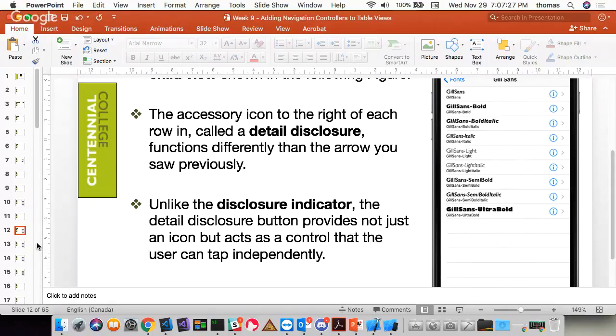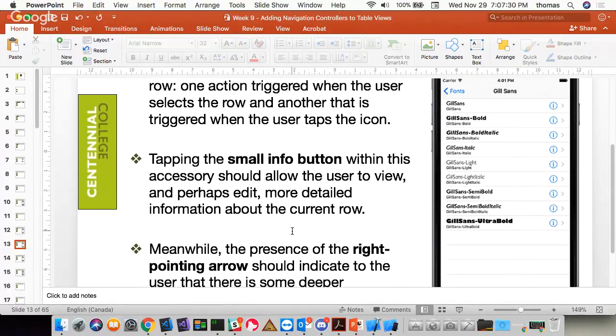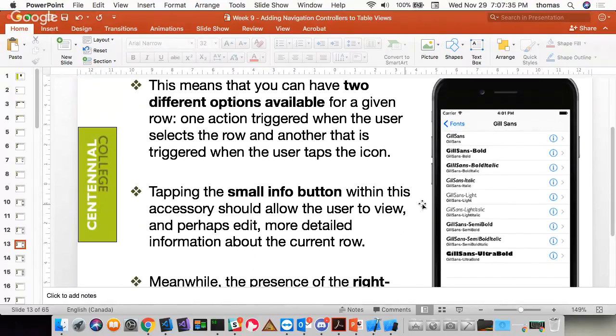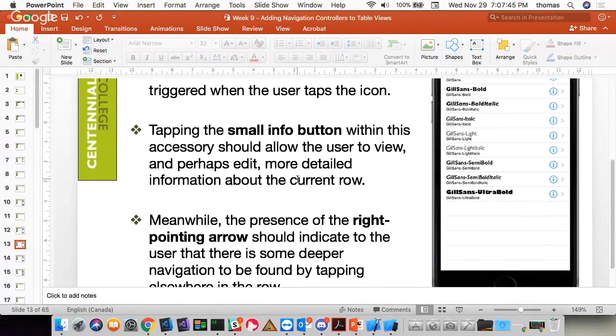And they give you some best practices too, about how to use stuff. So if you tap the info button, it should allow the user to view and maybe edit some more detailed view. But if you press the right arrow, that should tell you that you're going to go deeper into some other navigation. You're going to get more detail about something, but not necessarily edit what you're doing. So a different style of doing things. So different kinds of what they call disclosure indicators. That's what they're called. Really an accessory icon that's inside of your row.